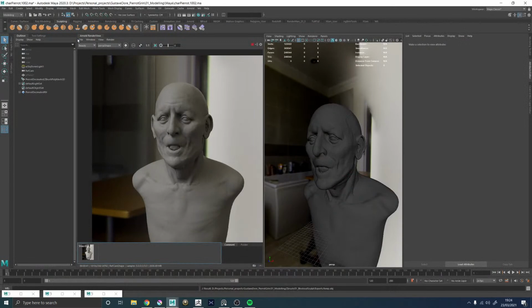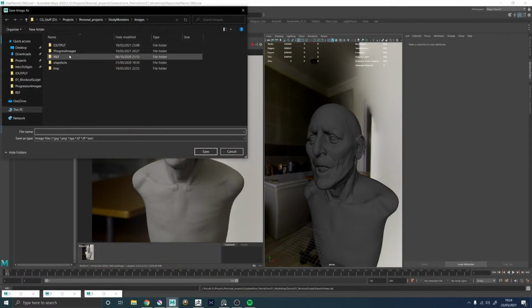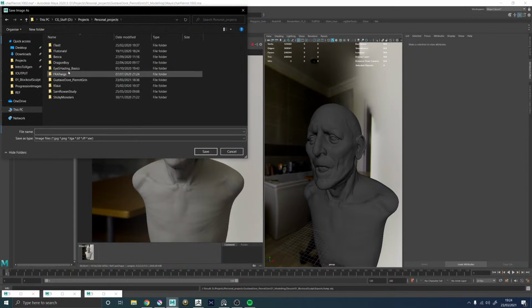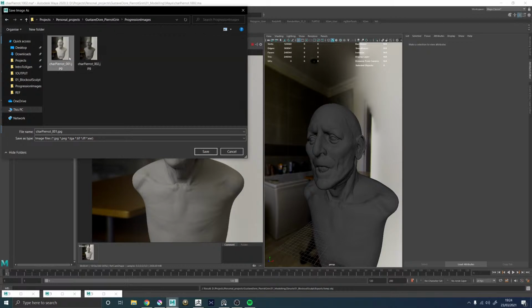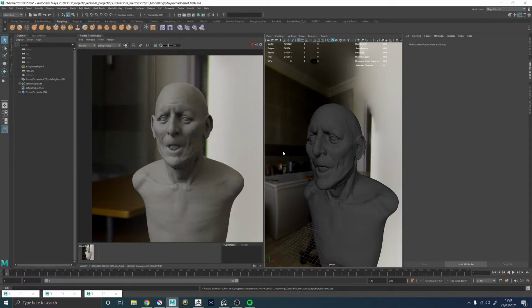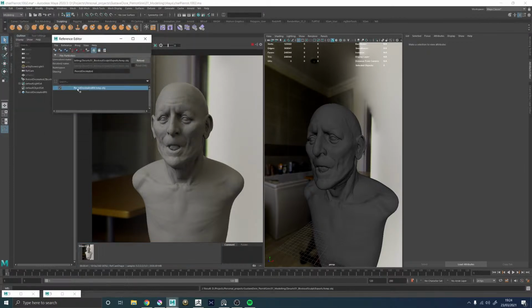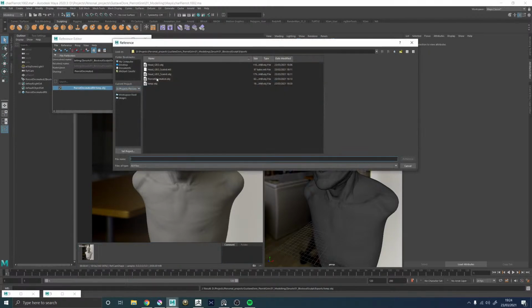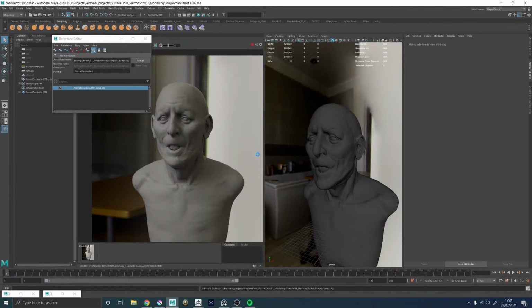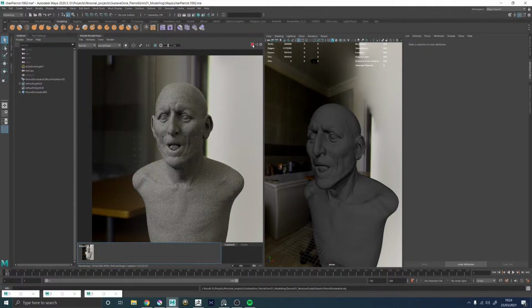Oh, we can resave this guy now. Save image. Still sticky monsters. I don't think it's going to let go of that, is it? File. Reference editor. Replace that reference. Let's kill that for a moment.